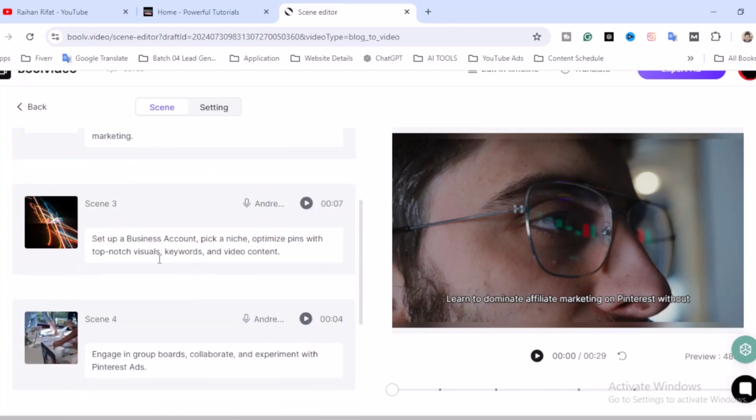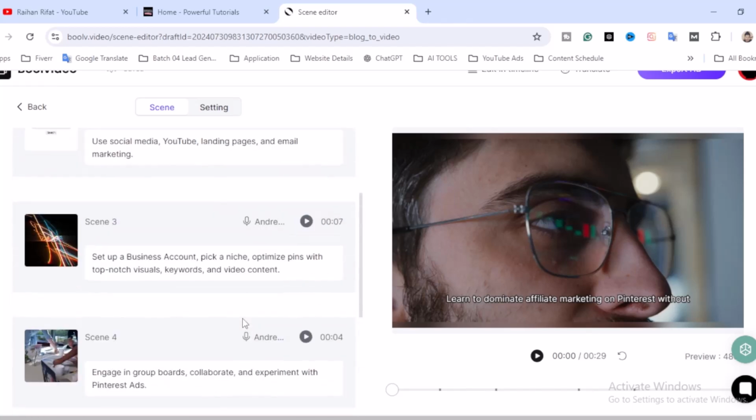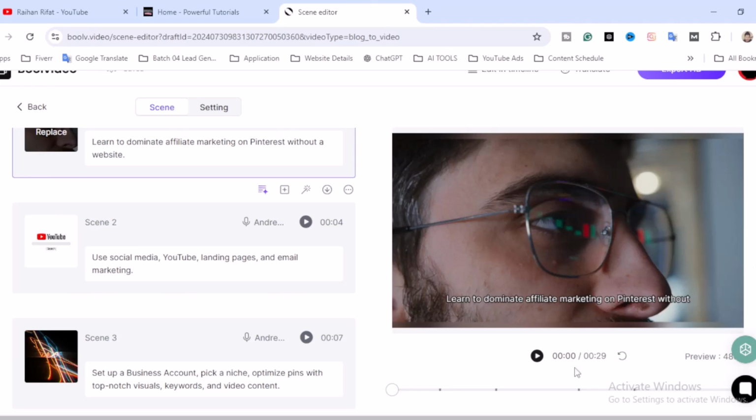Also, you can edit the voiceover. Here you can see the voiceover. You can also replace the voice and the content. Alright, so I'm not going to change anything. So let's see the final video. So let's play the video.